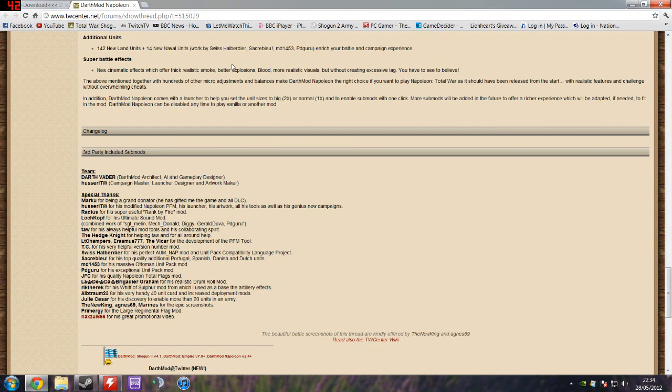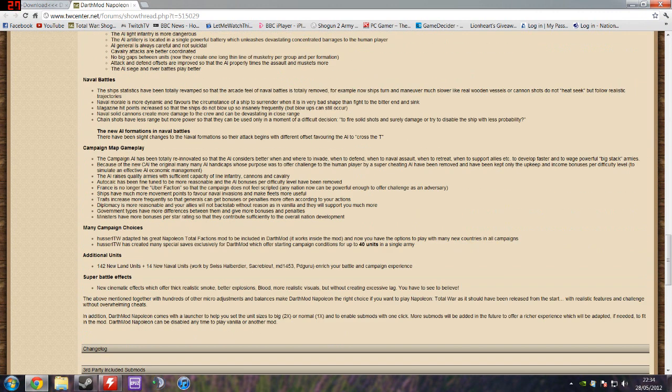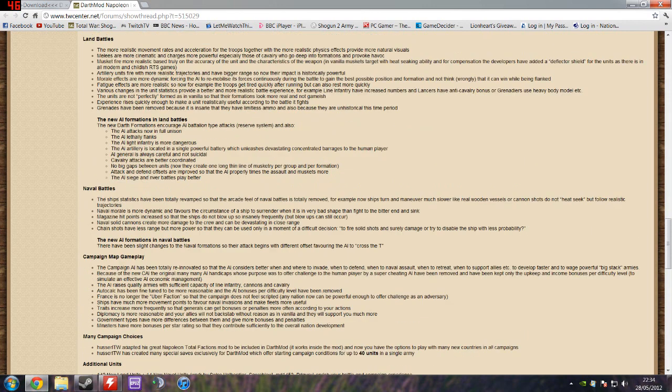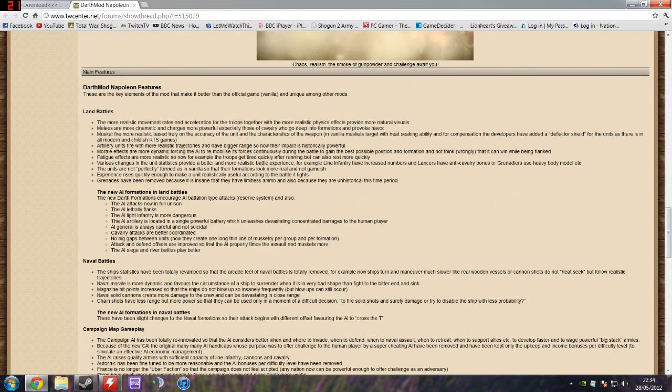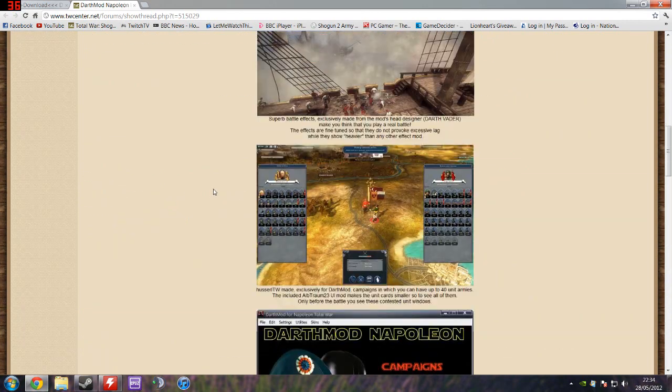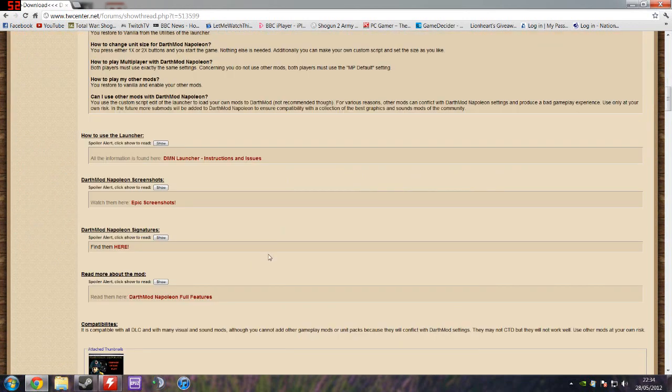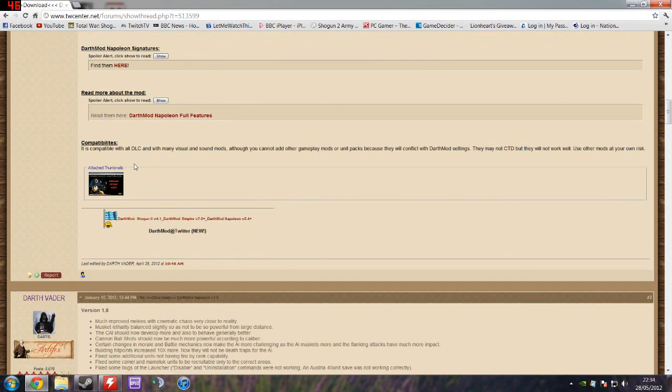Some key features like 142 new land units have been added in, and new naval units all being put in. On the campaign map, the AI has been really overhauled to try and make it a far more deadly experience. But I'll let you guys check that out on the main thread. I should say it's compatible with all DLC, and there's a lot of other mods it's compatible with, sub-mods and stuff.